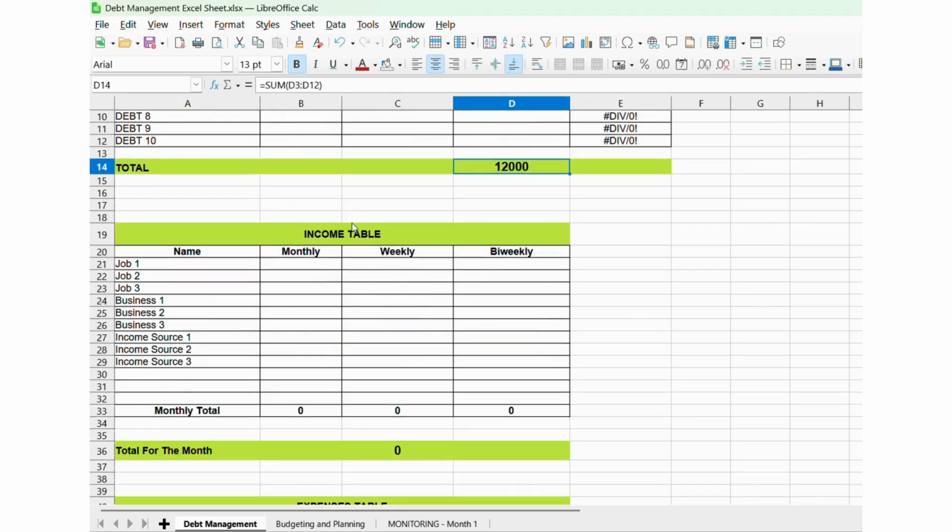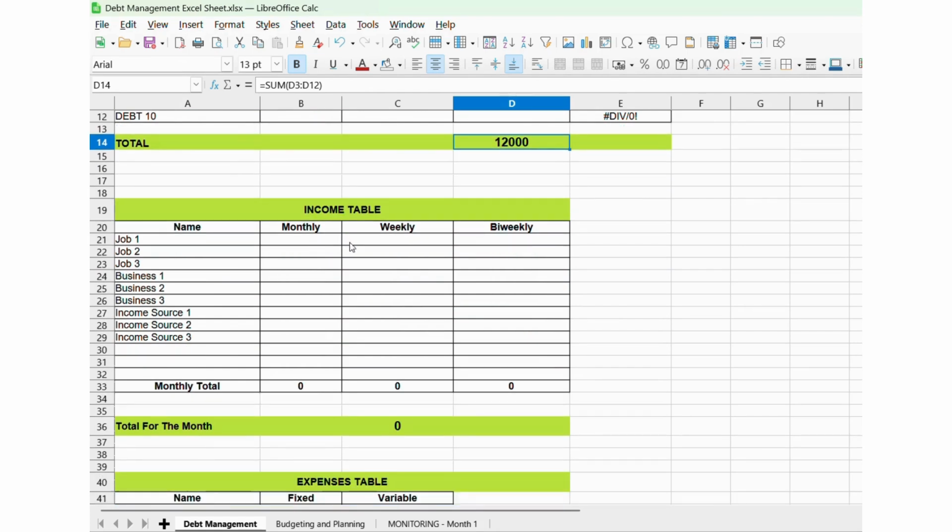Moving on to the next table is your income table. I want you to type in the source of the income you have. If it's a job, type in your employer name. If it's a business, type in your business name. And if there are any other income sources that you have, just type that in here. And then if you get paid monthly, weekly, or bi-weekly, just type it in here. So, for example, I have a job at ABC Limited, and I get paid net every month 2,000.